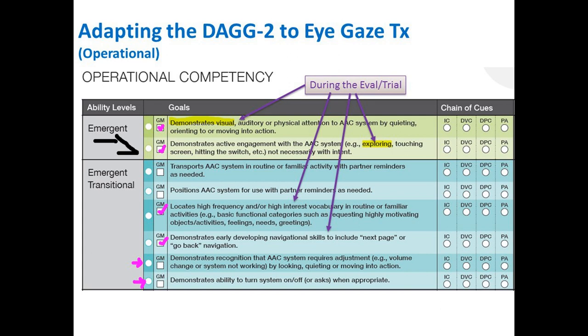So with eye gaze users, these last two goals here are definitely things that are very easy to recognize and for them to use on their systems, because a lot of eye gaze users have devices with controls that you're able to allow them to have access to. So they are able to adjust their own volume or alert you if something isn't working right. And if they're not able to independently do that by the end of your evaluation and trial, then that would be an appropriate goal.